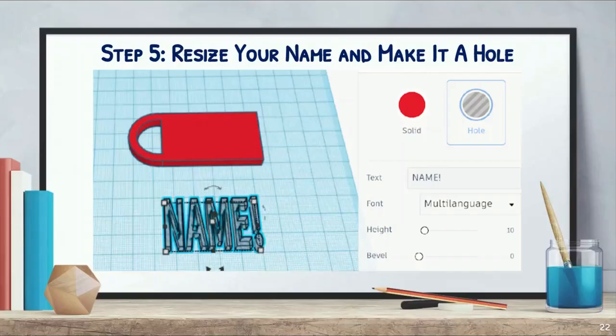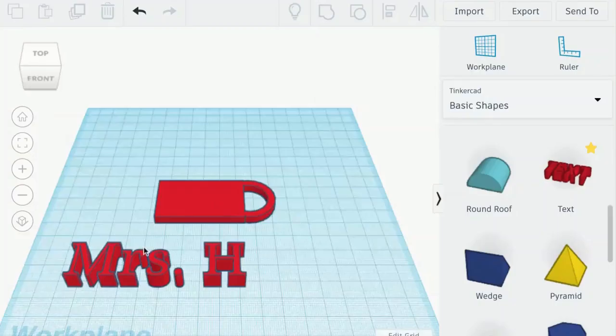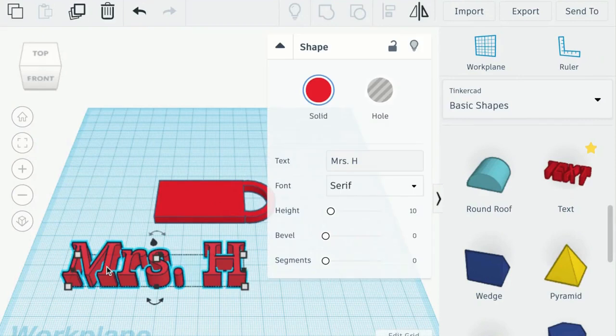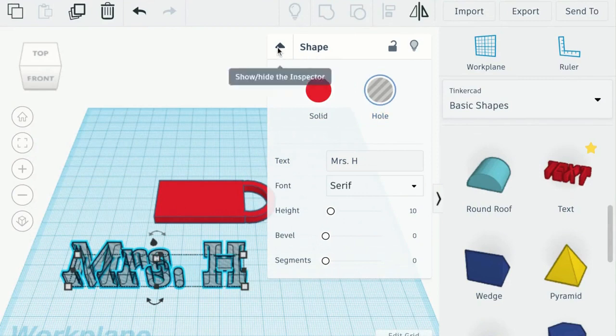We're almost to the end. We're going to make this keychain more interesting by having our name cut all the way through the base. To do this, we're going to go back down to the drop-down menu for our text box and choose hole instead of solid. This will turn our name sort of invisible, meaning that it will cut through whatever we group it with.